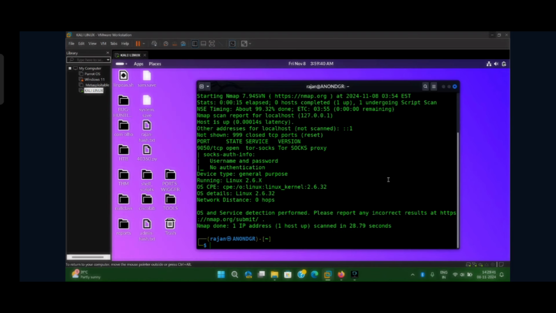Avoid overloading a target. You can control the speed of your scan with this option. This helps manage network impact, especially on networks you are responsible for.